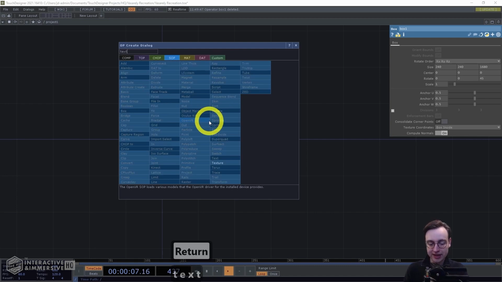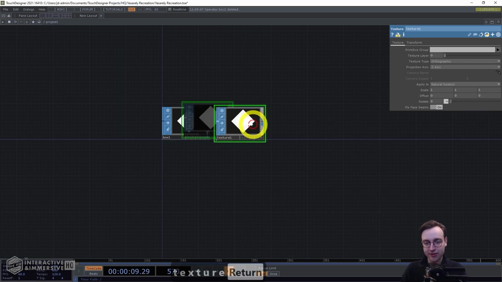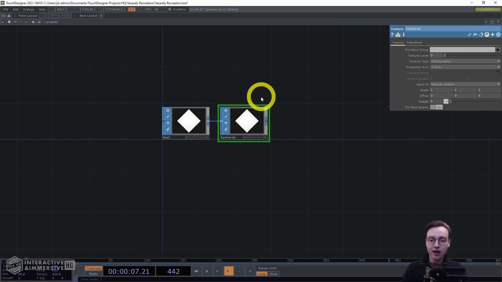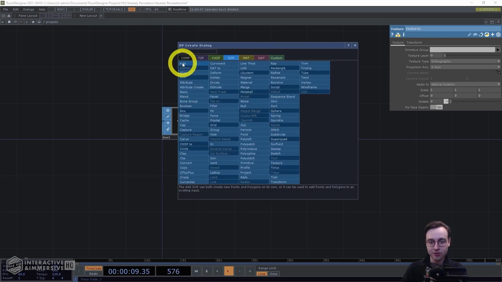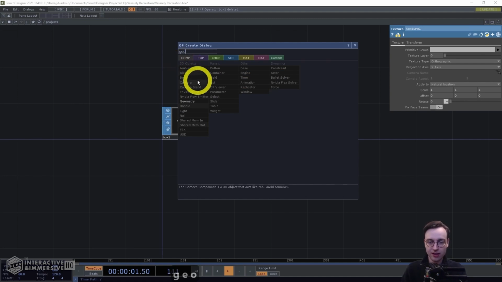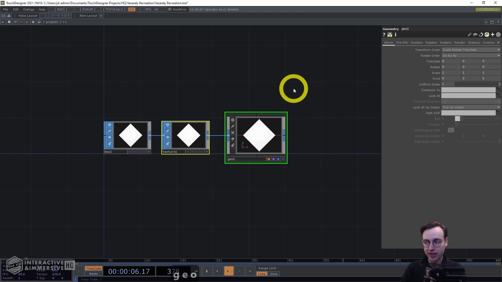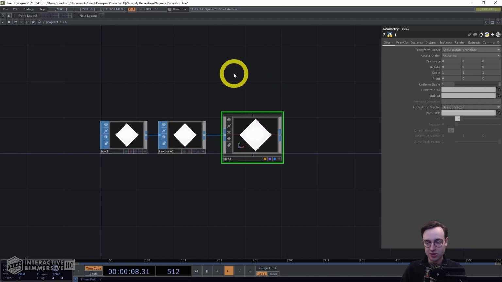Then we will add a Texture SOP after that, and within that we're going to change just one parameter. We're going to set our projection axis to x-axis instead of z-axis. That's not going to do a whole lot right now, but basically it's going to orient our texture in the correct axis that we're going to be adding later on. From there we can attach a Geo COMP and place that to the right, and then we can work on creating the material for this geometry.